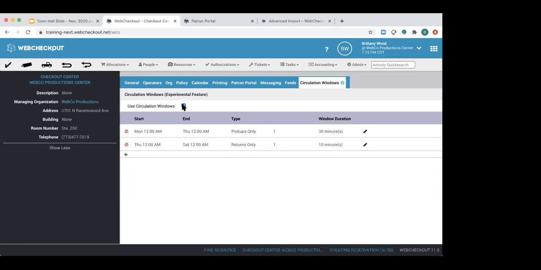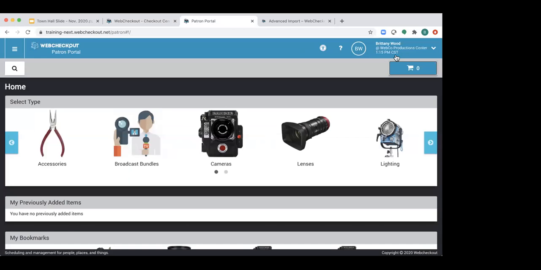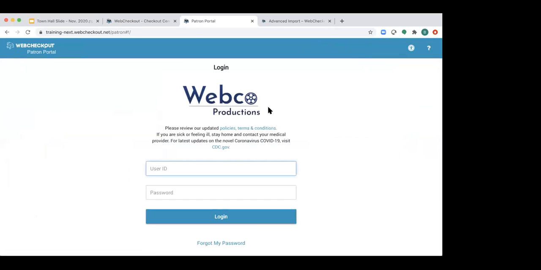Once circulation windows are enabled, we always recommend reviewing these settings both in WebCheckout and in Patron Portal to ensure that your settings are working the way that you have expected. So we're going to go ahead and take a look at our settings in Patron Portal. So I'm going to log out and we will log back in.